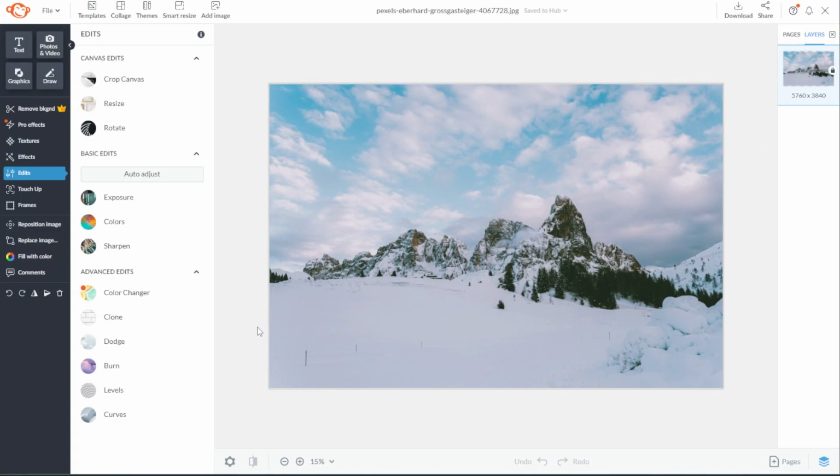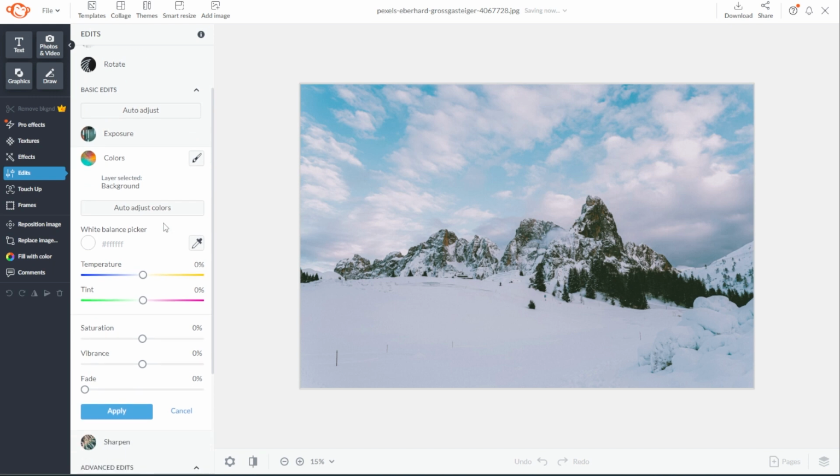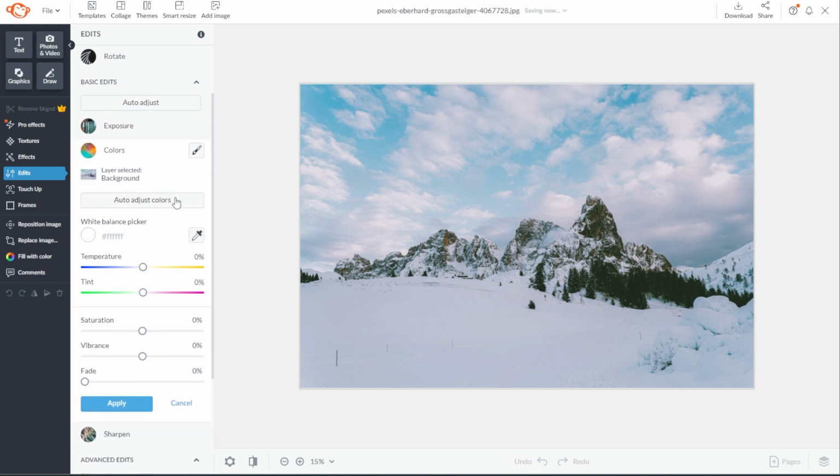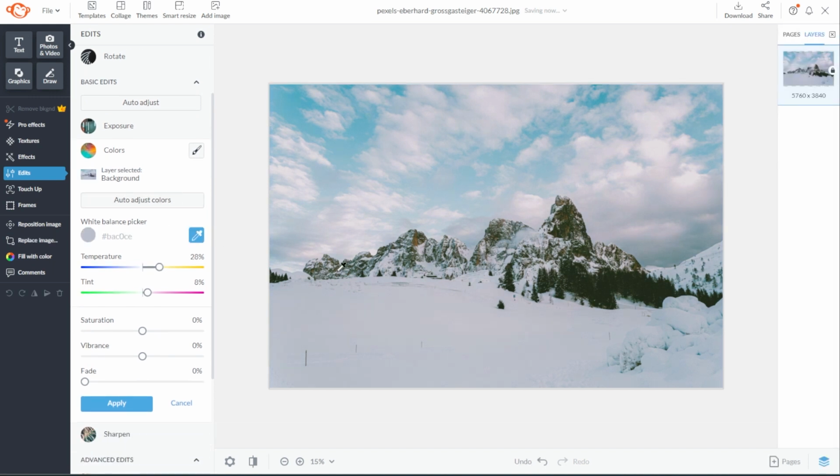First, open the image that you would like to edit in PicMonkey. Once you've opened the image in your editor, go to the sidebar and open the Edits tab. Under the Basic Edits category, select Colors. Here, you can adjust the white balance as well as the saturation and the vibrance of the colors.